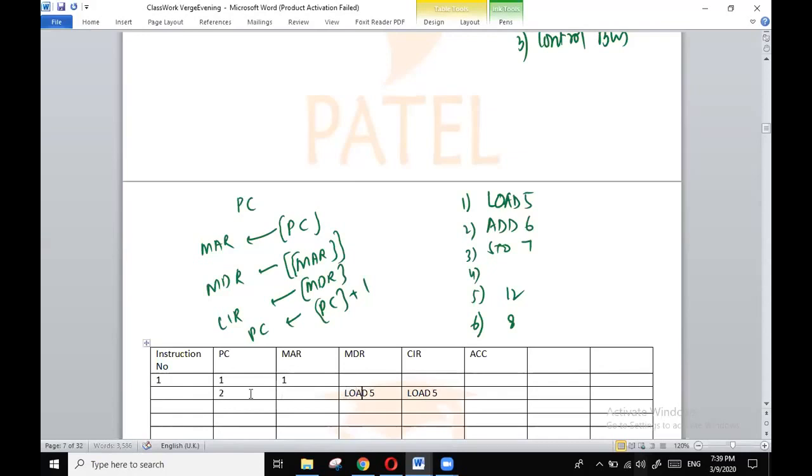And then the address part of this instruction, meaning 5, will be transferred to MAR. It will go to location number 5 and fetch the data from there into MDR. MDR will transfer this data to ACC, the accumulator. Right? At location number 5, there is 12. 12 will be sent to ACC.